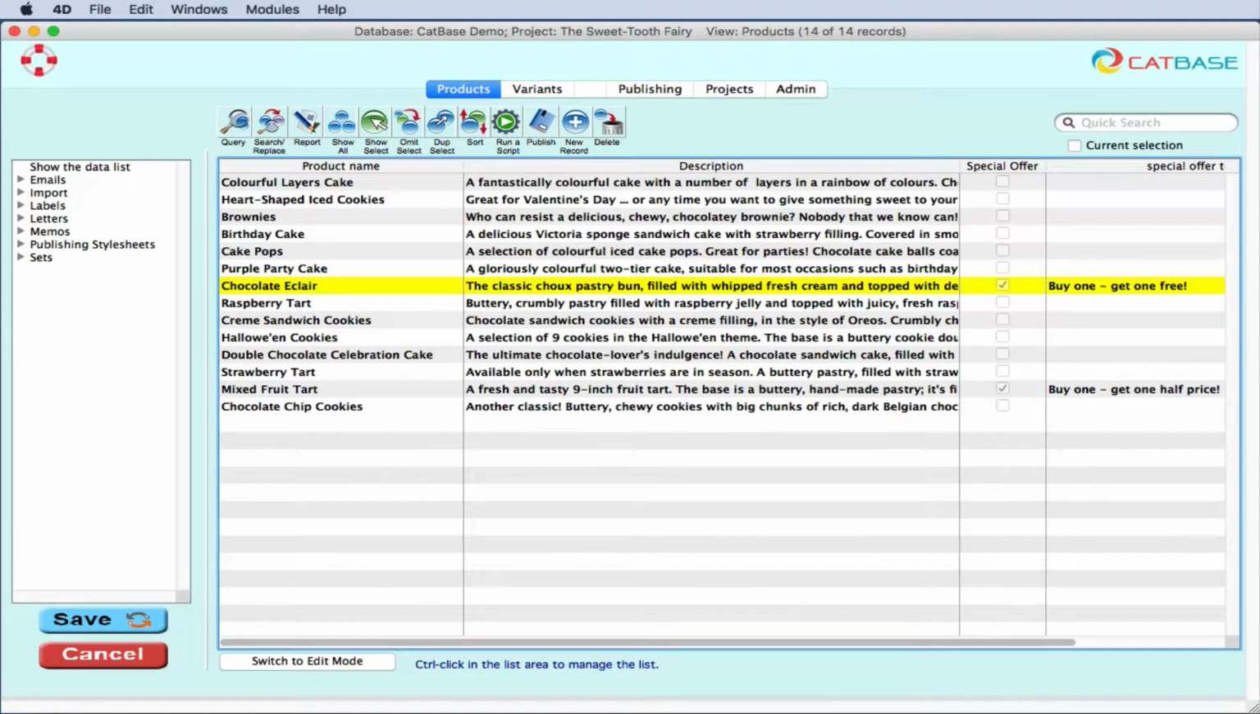Okay, so let's look at managing pictures in your CatBase database. Now the first most important point to remember is that pictures are not stored in the database. They're stored somewhere on the disk, on your network, and in the database you just have the name for each picture and optionally the path name to where that picture is stored.